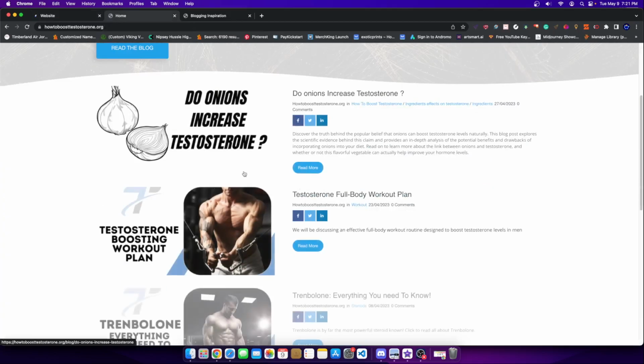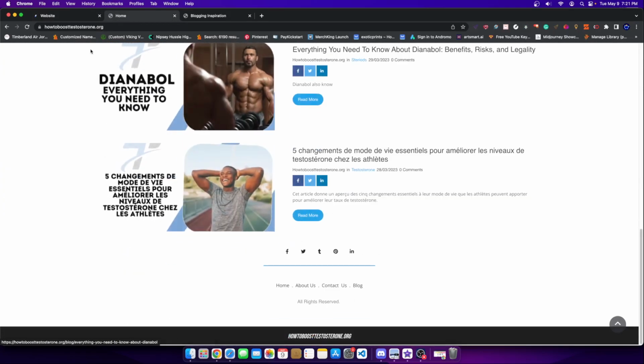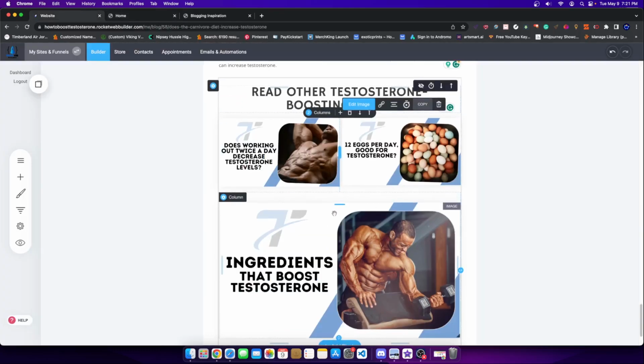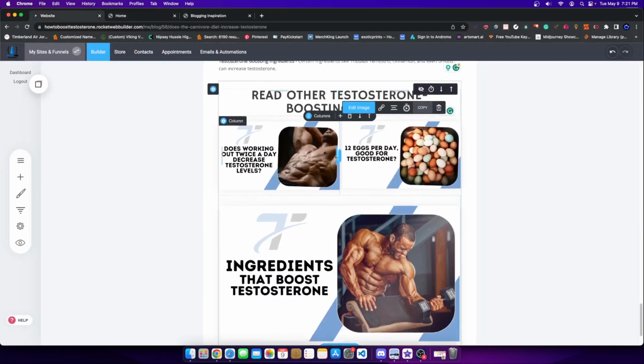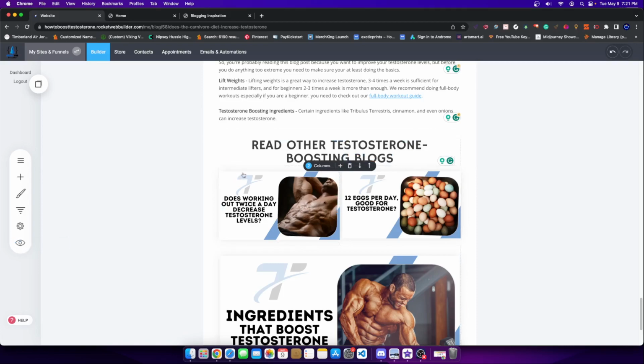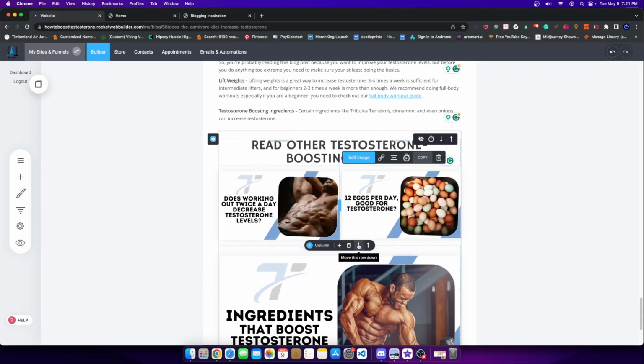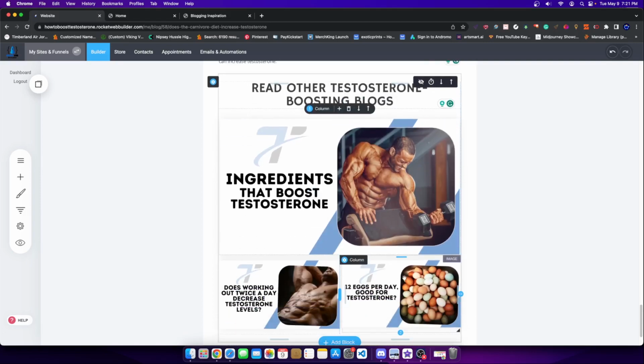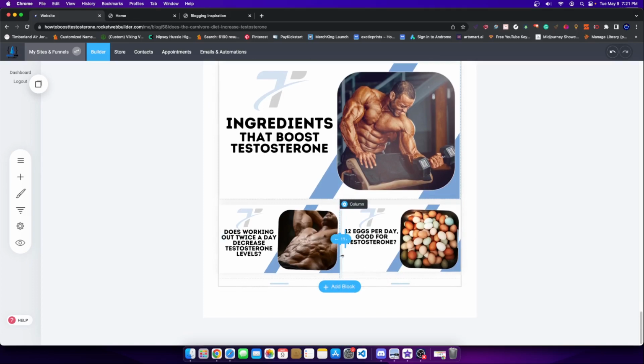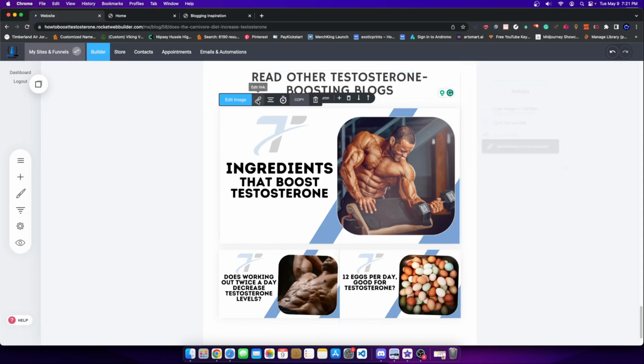If we go to our website, these are examples of different images, right? I just use them here, and then what I'm doing is creating a little section at the bottom of the blog post that says read other testosterone boosting blogs. So I'll have these here, and let's just say I move this upwards, right? I can increase the size of this, okay? And each image I can internally link. So I can hit this edit link button, and then boom, it has a link to it.